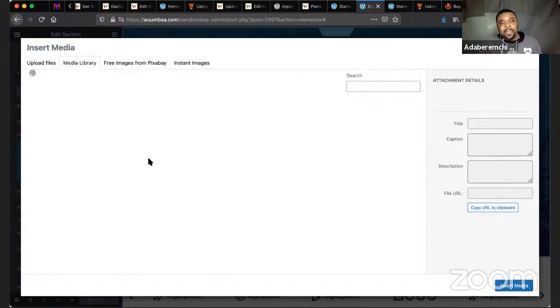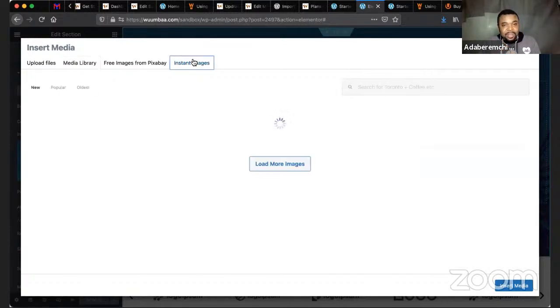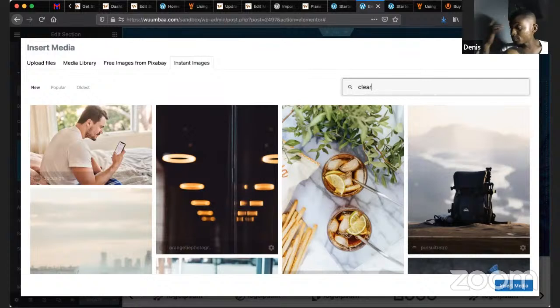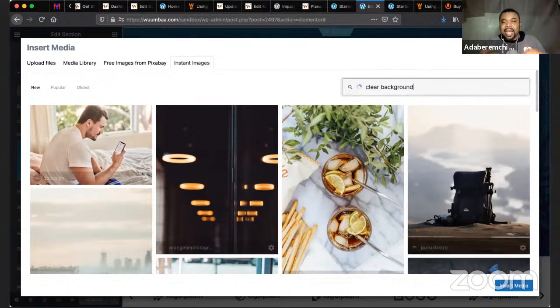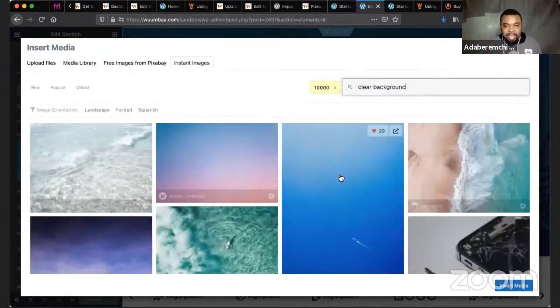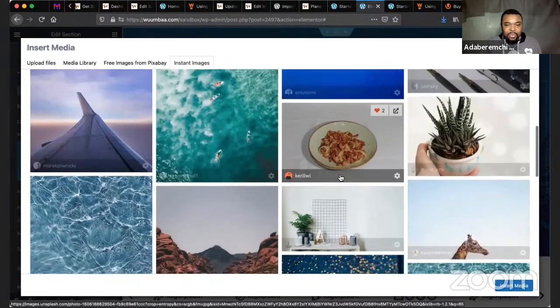All right, now I'm going to go to instant images, sorry, instant images. Now this is a collection of millions of high quality images. So let me use clear background. I want to see if I can get an image that has a clear background and see if I can choose from those images. These are not images with people.